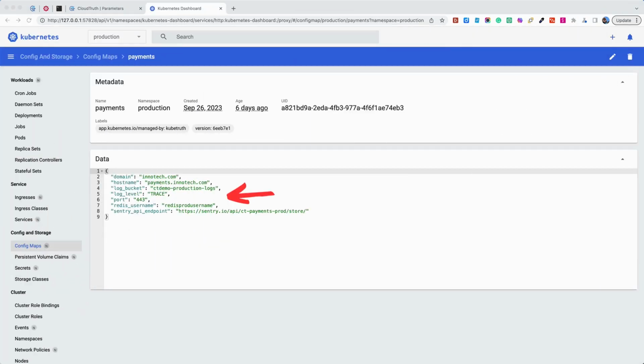Wrapping up here, let's check the Kubernetes dashboard and verify the payments config map is updated. The CloudTruth open source Kubernetes operator automatically syncs and applies all changes. Here we can see that the trace log level is set for the production environment.